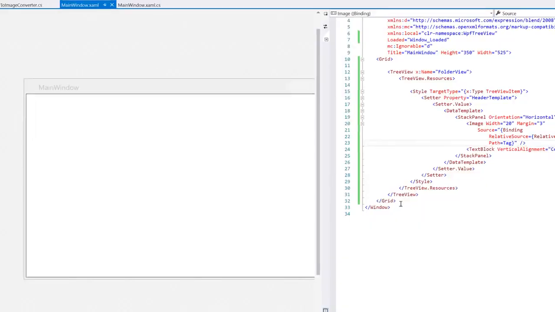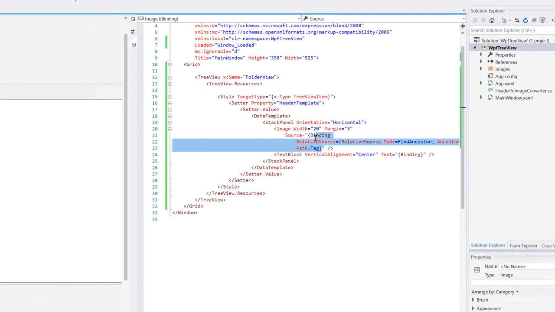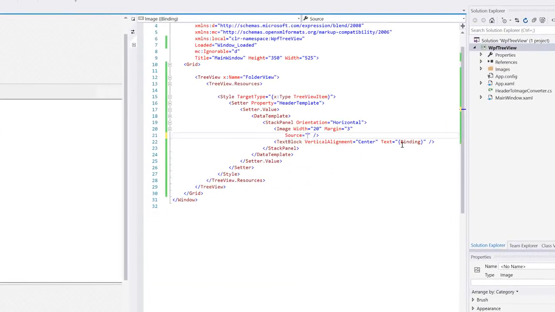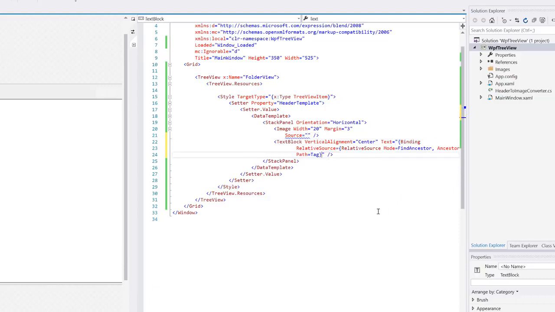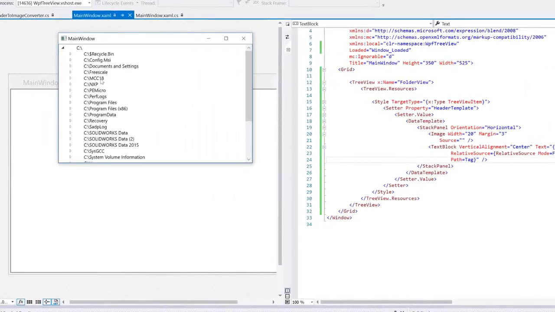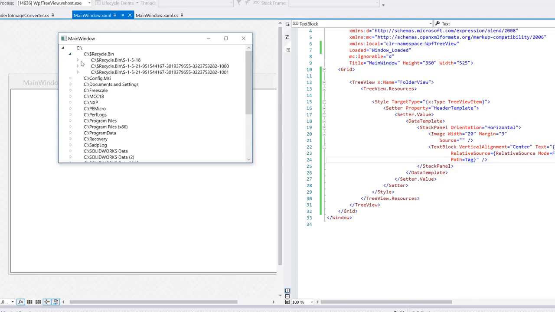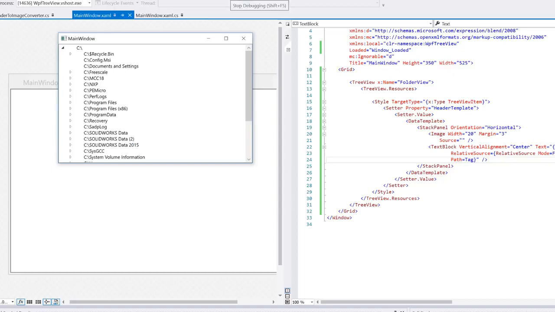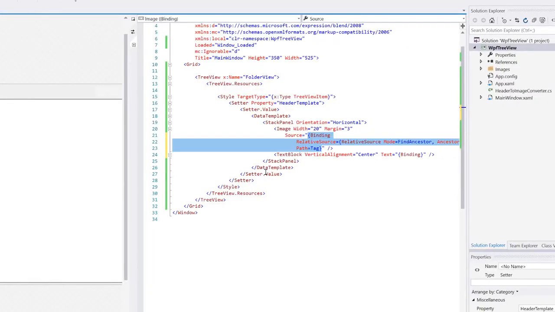So now we need to convert the string, and in fact you can prove that as well. If you need to see what's going on, you could cut this out and paste it into the text. So instead of seeing the image, you can then have a look at what the text box says, and you can see now this is what we're binding the image to. You can see that each one is the full path, which is what we want. So you know you're binding to the full path. So now we need to convert this string to the bitmap image that we were saying.